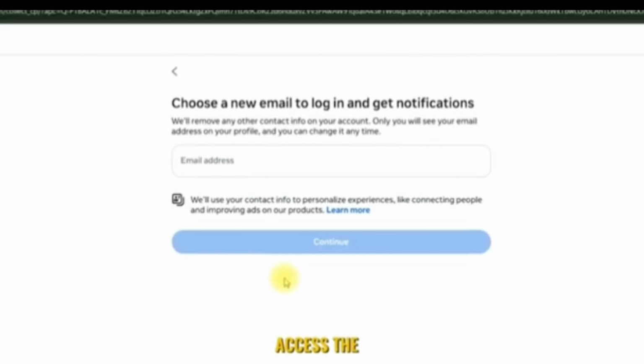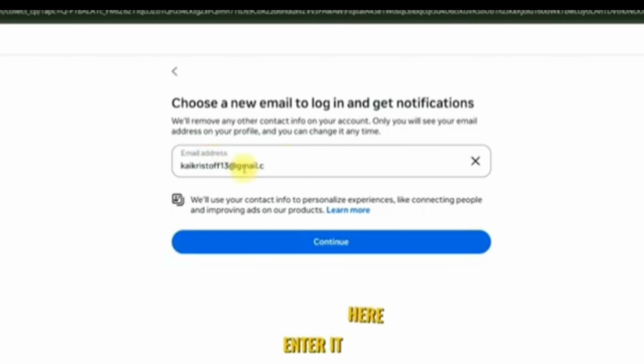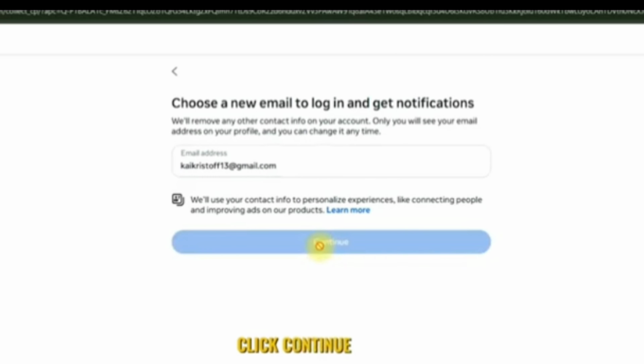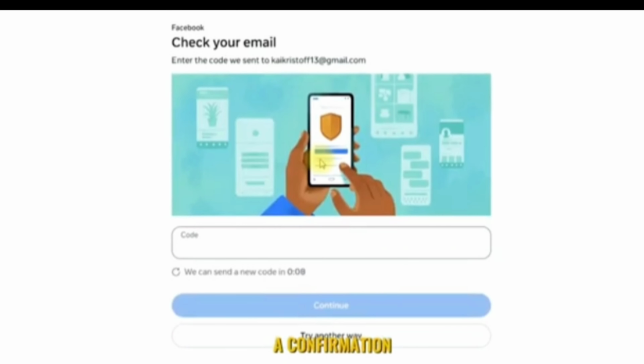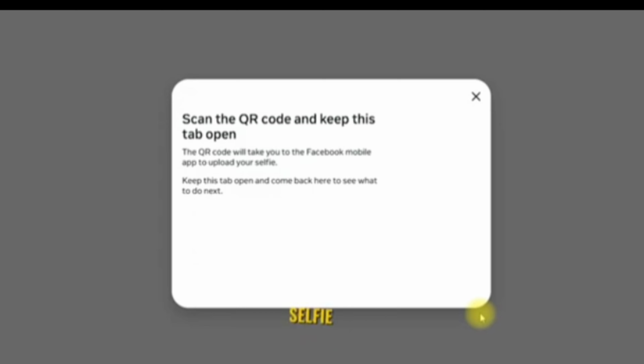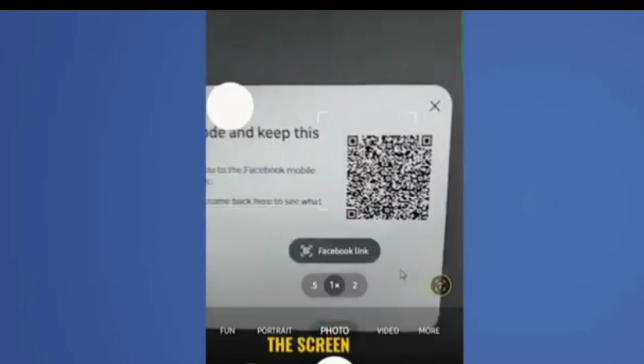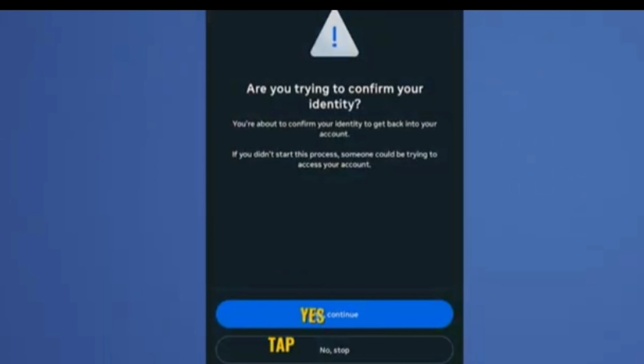Since we can't access the old email address, we'll need to add a new one. Create a new email address, if you don't have one, then enter it here. Click Continue. Facebook will now send a confirmation code to your new email. Enter the code and click Continue. Now it's time to upload your selfie video. Use your phone to scan the QR code displayed on the screen using your camera. Tap Yes, Continue.